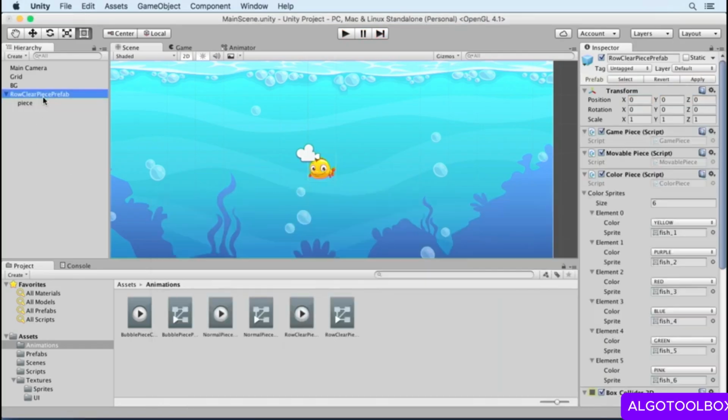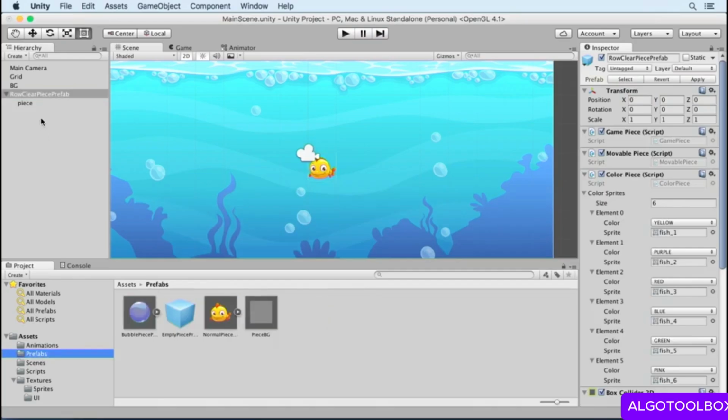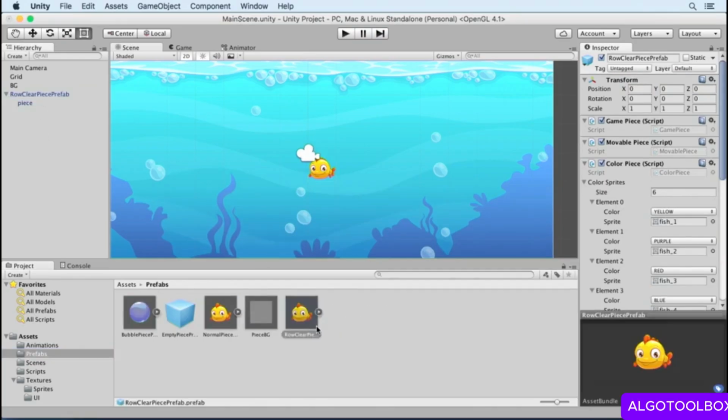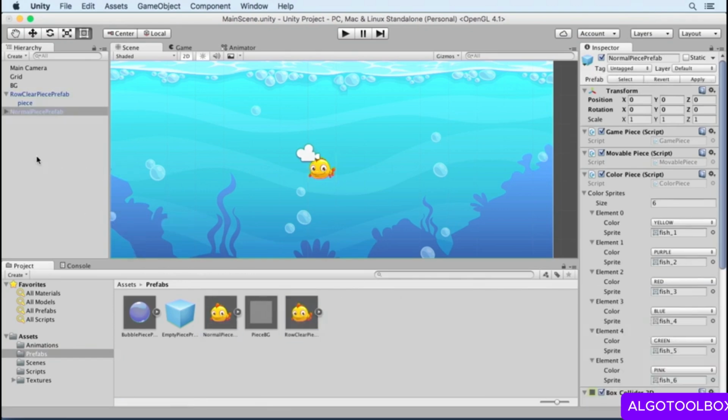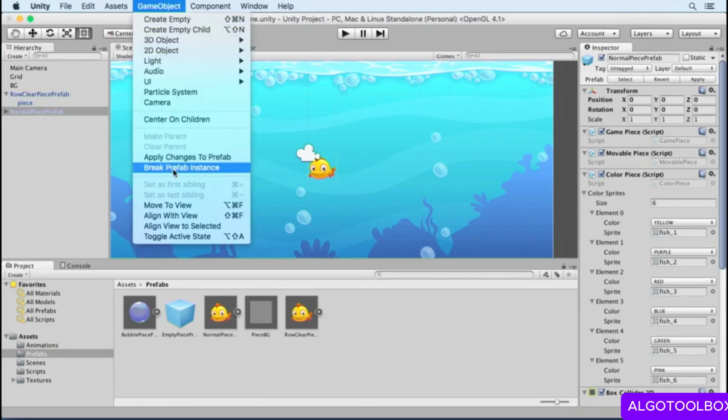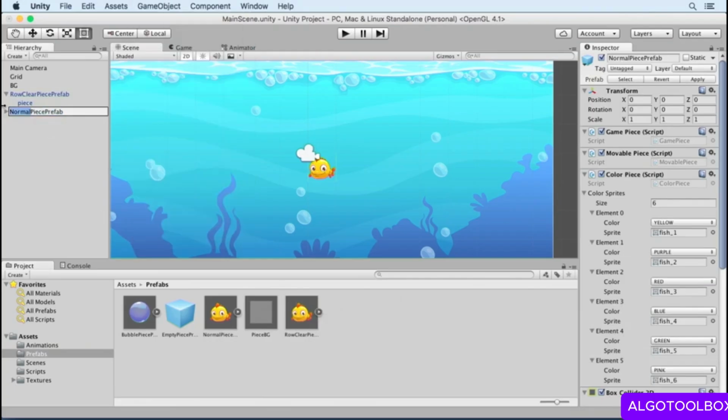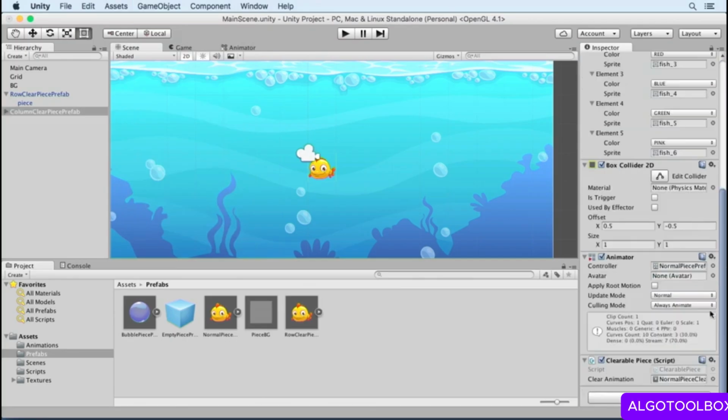Now that we have edited the animation, we can make our prefab. Drag the object into the prefab folder to create a prefab out of it. Now we just do the same thing for the column clearing piece. We drag the normal piece prefab into the hierarchy and break the prefab instance. Then we rename it, and we remove the animator component.